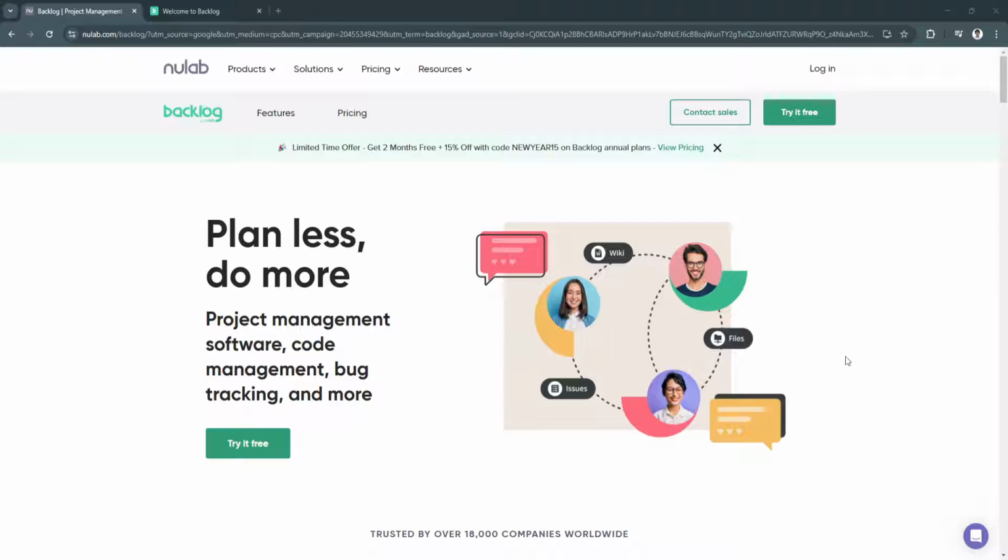So, before we get started, first, what is Backlog? Backlog is a cloud based project management tool tailored to agile teams. It allows you to plan projects using Scrum and Kanban methodologies, track progress with customizable workflows and task management, collaborate with team members in real time, and also automate repetitive processes using integrated features.